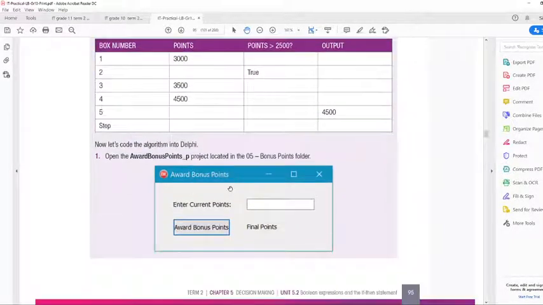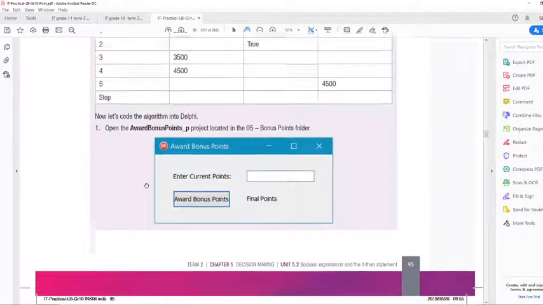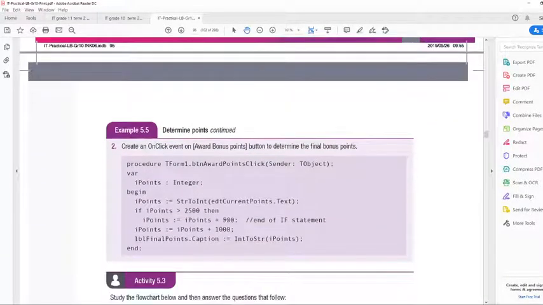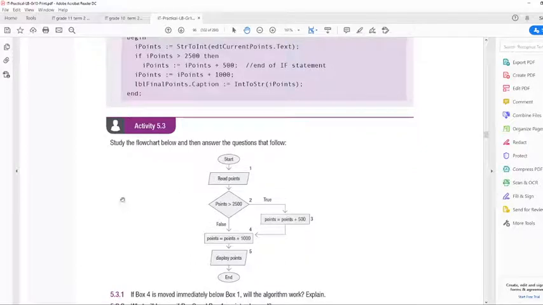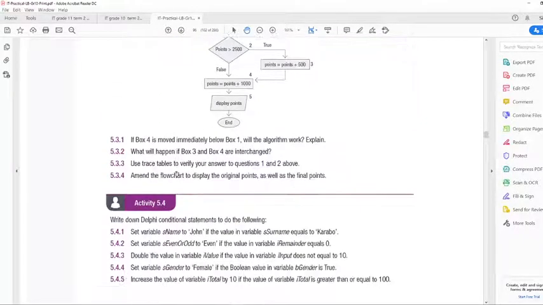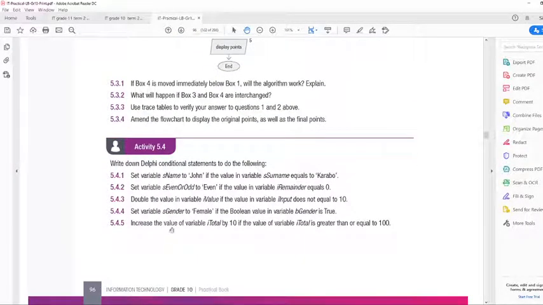So this is the example, and I told you already in my introduction that I'm going to ask you to do this example activity on your own. The code for that example is actually given here, so you can code this. You could just copy and paste it, or you can actually try and do it on your own. And then furthermore, you can complete activity 5.3 as well as 5.4. And that concludes today's lesson.